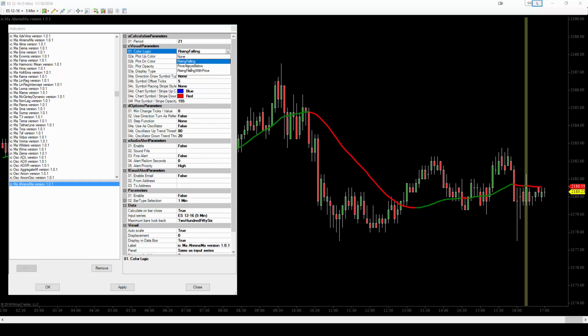We can change it to price above below. So if the close is above the moving average, it's green. If it's below the moving average, it's red.